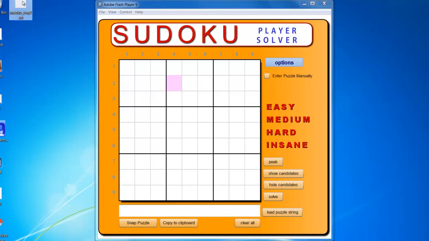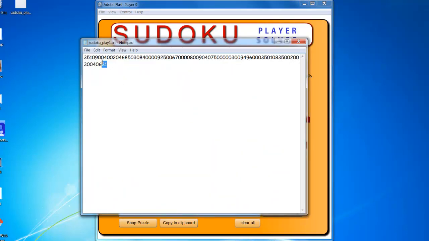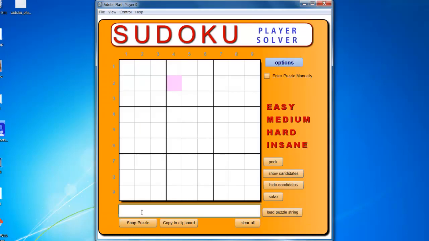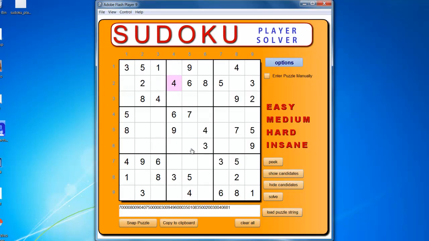Then all you need to do is go back into your text file, open it, copy the puzzle, put it into this box, right click and say paste, and then all you have to do is say load the puzzle string, and that brings back your puzzle, and now you can continue to play. Right, so that's that feature.